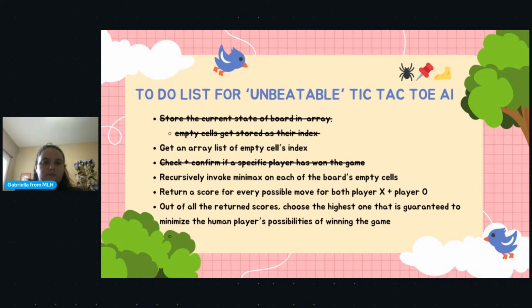Yes, so here is a to-do list for an unbeatable Tic-Tac-Toe AI. I wouldn't say it's always unbeatable, but I'd say 99.9% of the time it's unbeatable. So there's a lot of different things we need to do. The first thing would be to store the current state of the board in an array or list, which we already did. We made a basic tic-tac-toe. And we need each of the empty cells to get stored as their index, which we already did. We also need to get a list of empty cells, of specific empty cell indexes. And then we need to see if a specific player has won the game, which we already did as well.